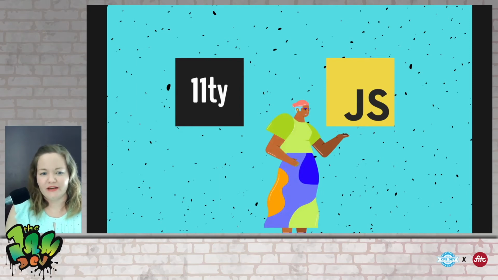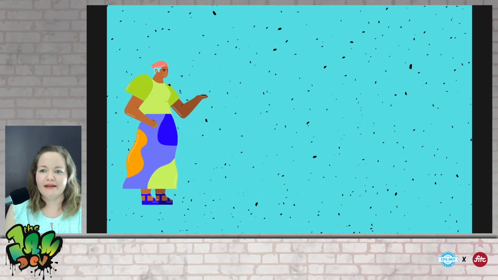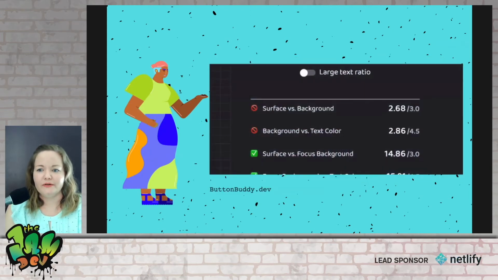And this next screen has a little bit of flashing in case you have sensitivities for that. My web app, ButtonBuddy, helps you check or create an accessible color palette for your buttons. And the main package I needed to include was to do the calculations to determine the contrast ratio.